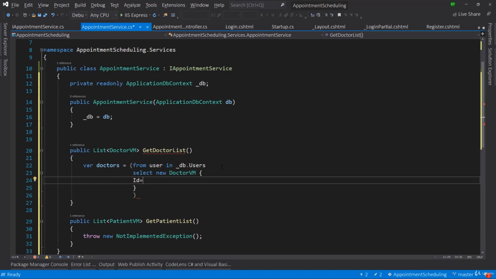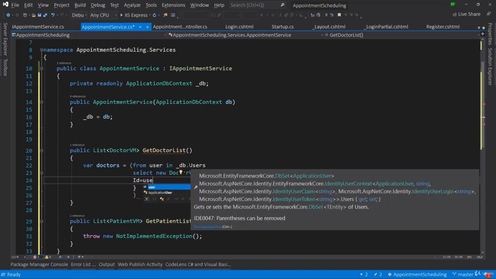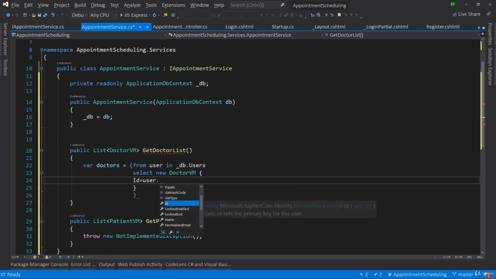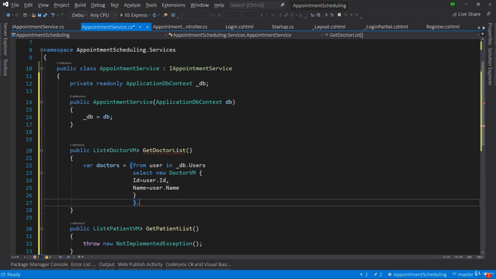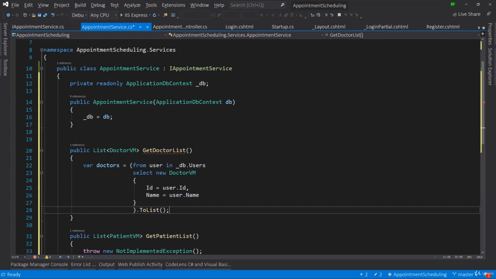We want to populate the ID, and in order to access the ID of users, we have our local variable that we created with the name of user. And in there you have all of the columns inside the AspNetUsers table. We just want to assign ID, and Name is equal to user.Name. Then we'll just convert this to a list and we will return back.